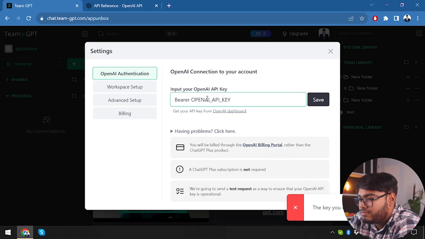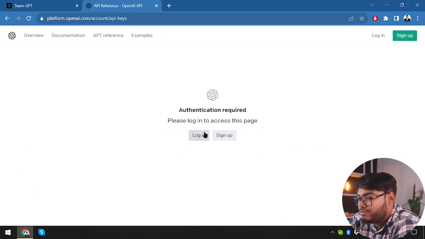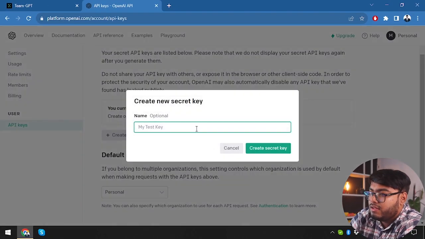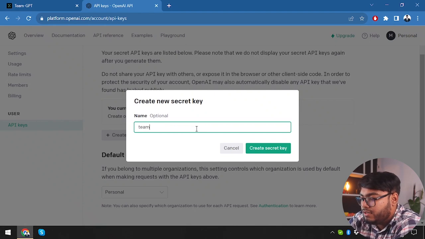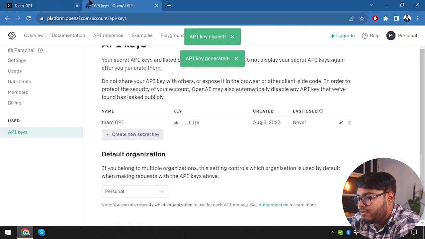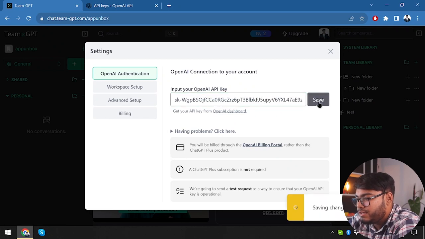All right, how about this one? Retrieve the API key I'll use in requests. All right, so I don't have any API keys, but I can create a new API key. So we are going to name it Team GPT. And we are going to use this API key. Let's copy it. API key generated, API key copied. And then we are going to paste our API key here. And let's see.